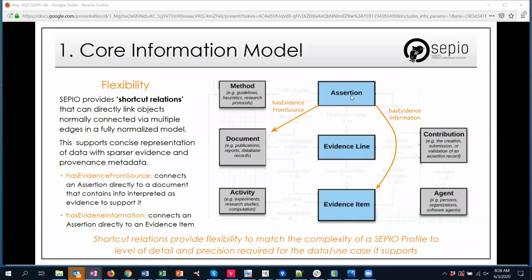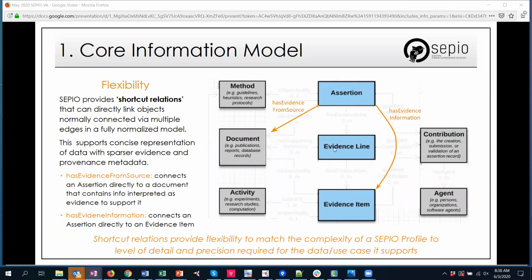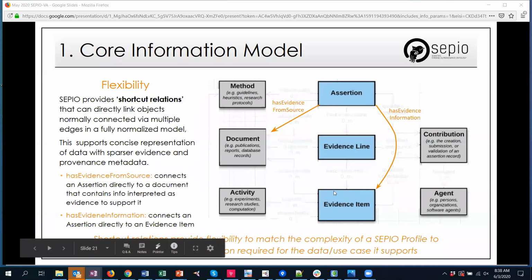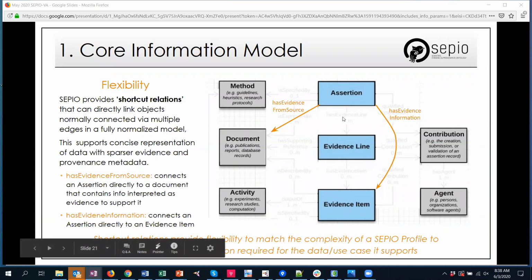Instead of going from an assertion through an evidence line or item to a publication that describes that evidence, if this information isn't available in a data source, you can link directly from an assertion and say that this assertion has evidence from a source, some particular publication. Similarly, in the example I used before, if you don't have enough information to know what the different lines of evidence or arguments are, and all you have is some pieces of information that were used as evidence, you can skip over this evidence line object and directly connect the assertion to information that is used as evidence to support it.